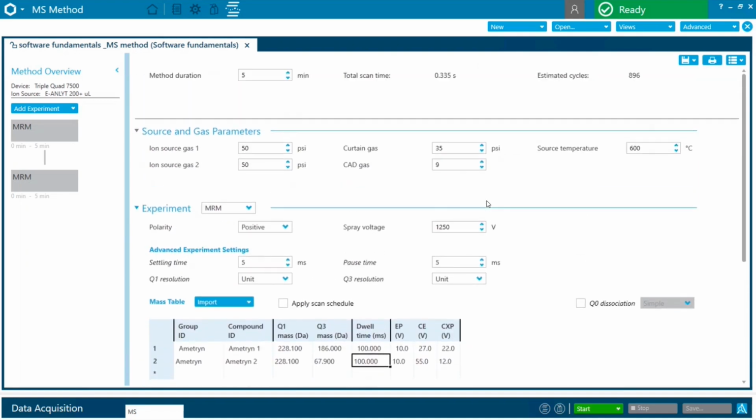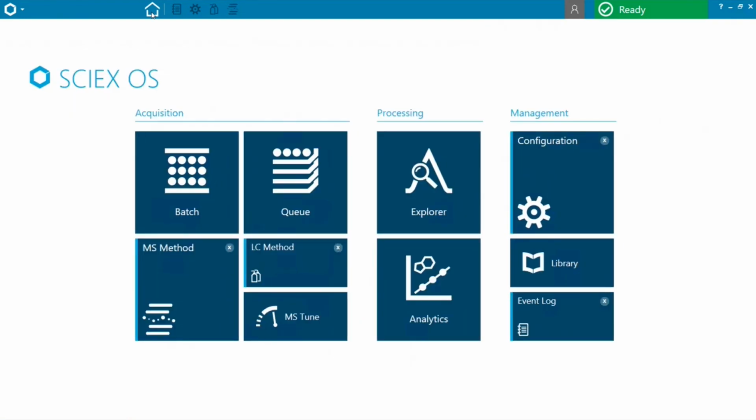So that's how we create a simple LC and MS method using SCIEX software. So thank you for listening today, and we'll follow this up in some more detail later.